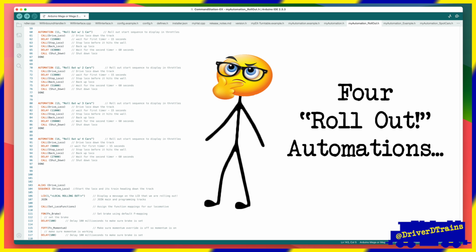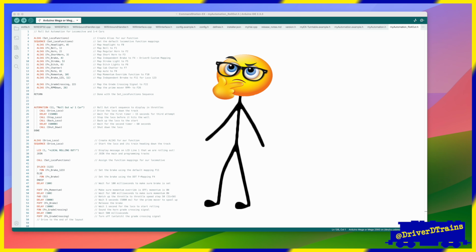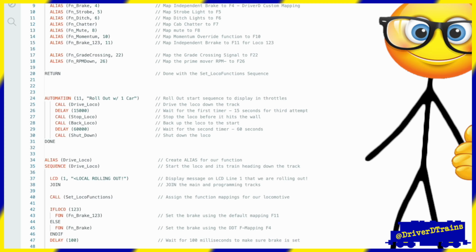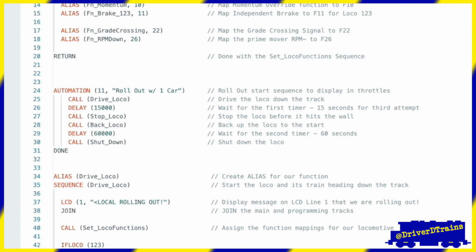For rollout automations. We now have an automation to roll out our locomotive in one car. But how do we roll out with 2 cars, or 3, or 4? Easy. We only have to copy the rollout automation sequence and adjust the delays. We don't have to change anything else.